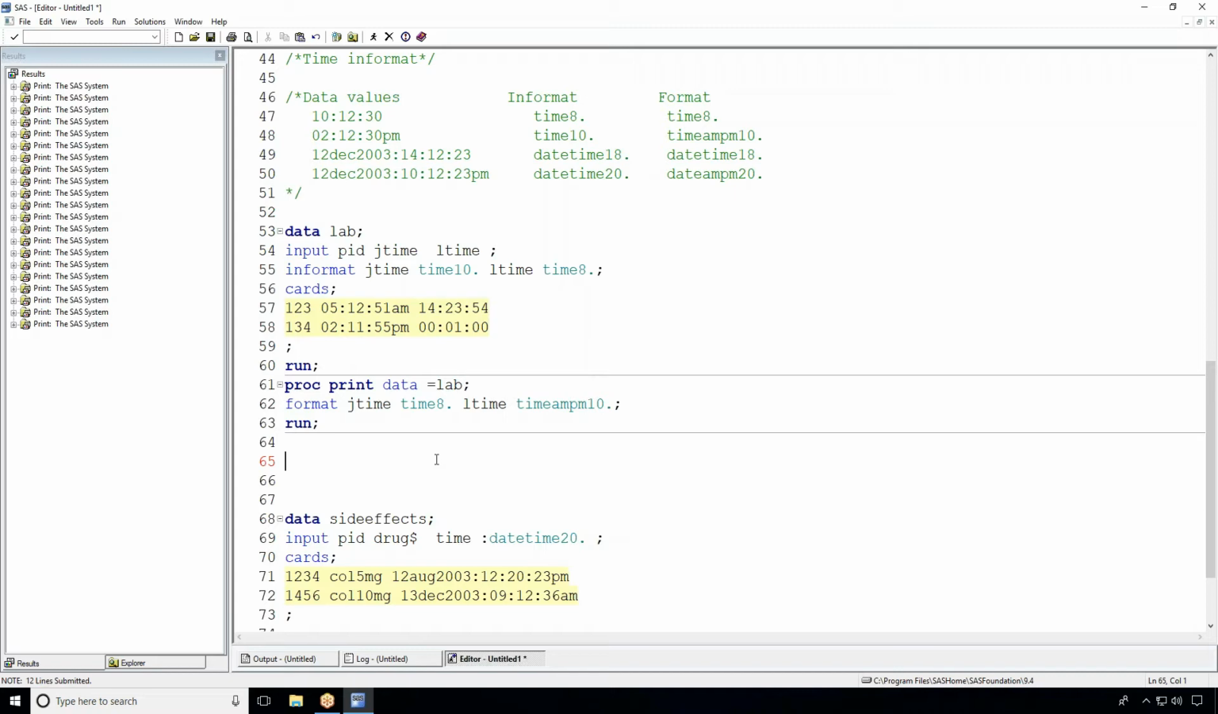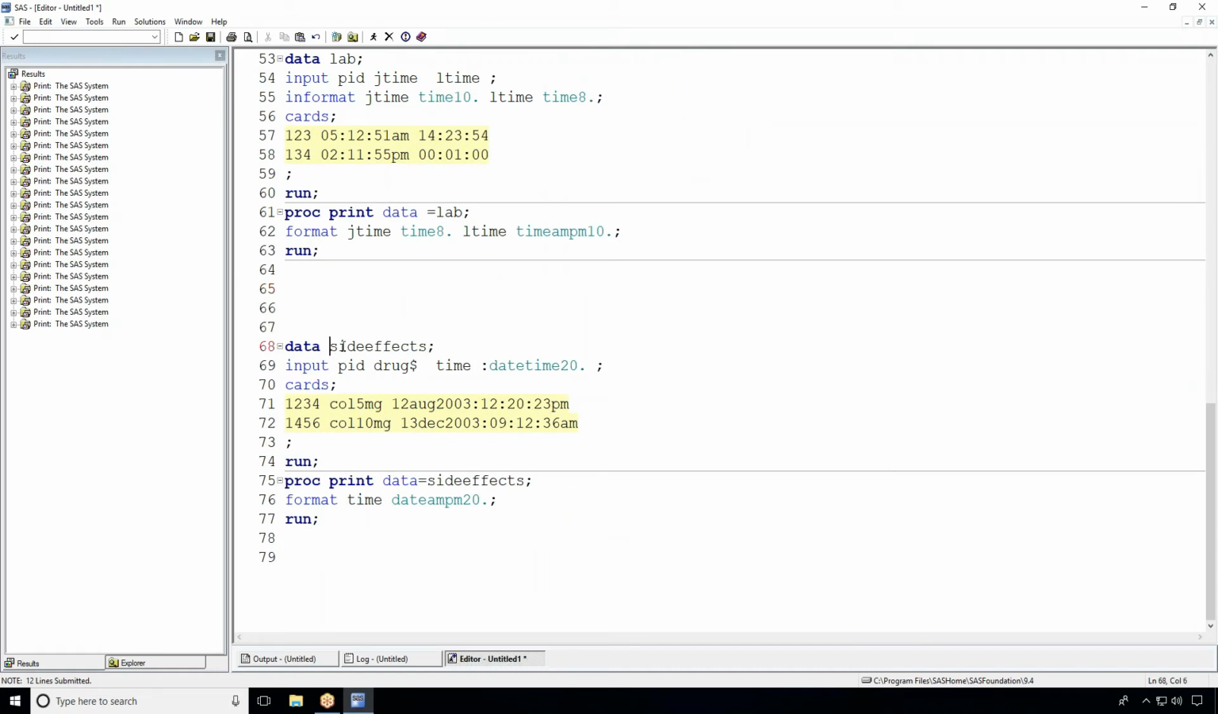In some cases I have a data set here with the name XXX. The input statement has drug and time. That means the drug has been given as Cal 15 mg, and at which time it is given, the time is a date and time. The date is 12th August 2003, 12 o'clock 20 minutes and 23 seconds PM. Again, 12th December 2003, another patient with December 13 of 2003, and here it's 9 o'clock 12 minutes and 36 seconds.